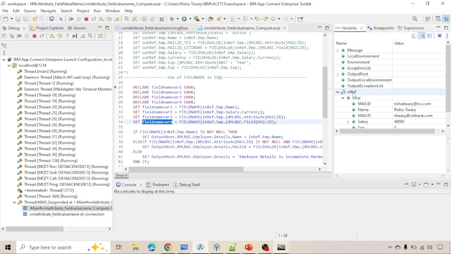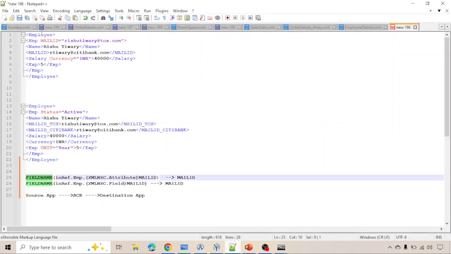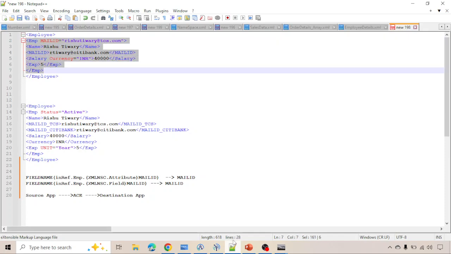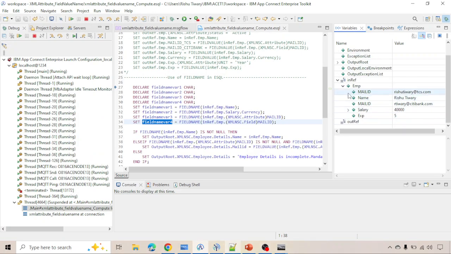Suppose inref is still employee. Under inref we have all this information, and this can be seen in the logical tree. If I want to access the field value for name, I can write inref.emp.name. You can see here I have written inref.emp.name, and before that I am using the field name function. This will give me the name, and the name will be assigned against the field name var 1.